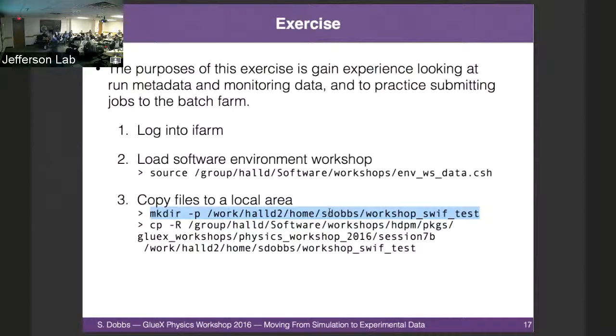You don't have to type the entire first part here. The slash group all the way to the end is $workshop, so you don't have to type that whole part. Or you can load my slides and copy the file from there. All the files that you'll need for this are under this session 7b. The idea is that you'll copy these into your local directory and we'll make some changes.